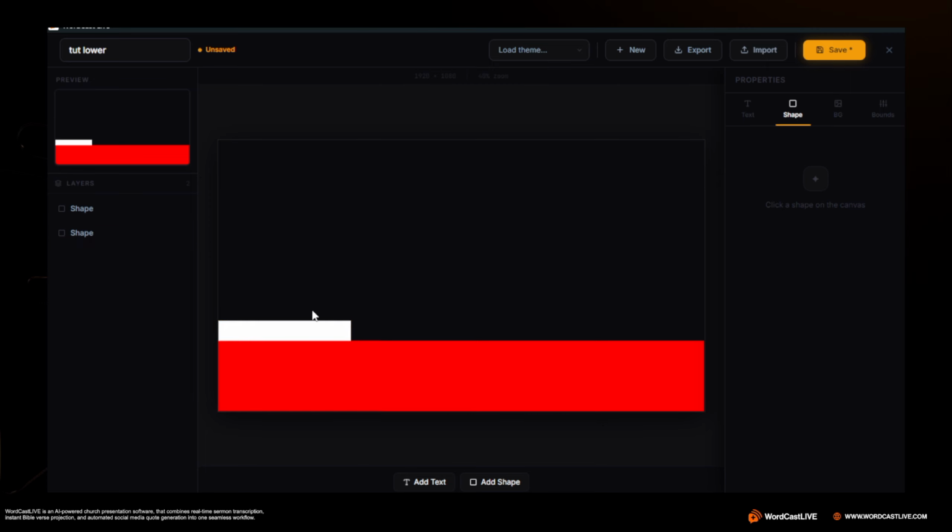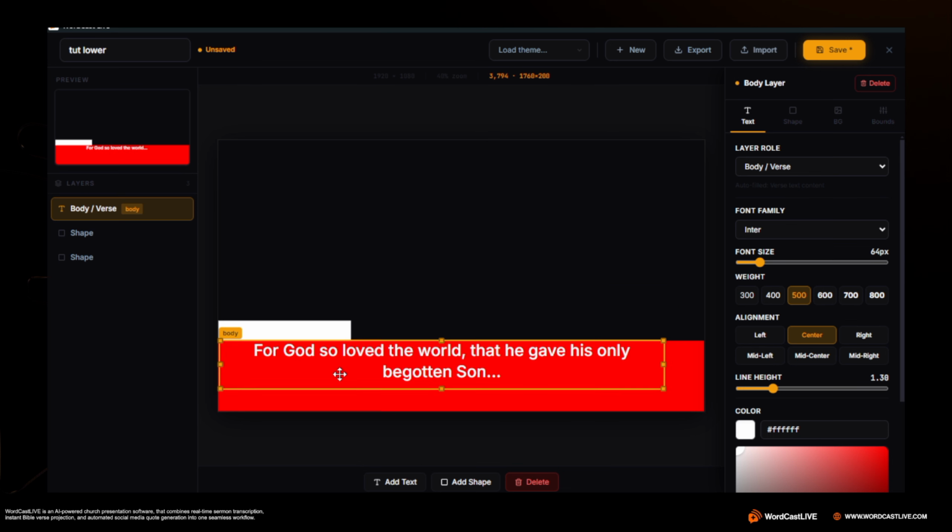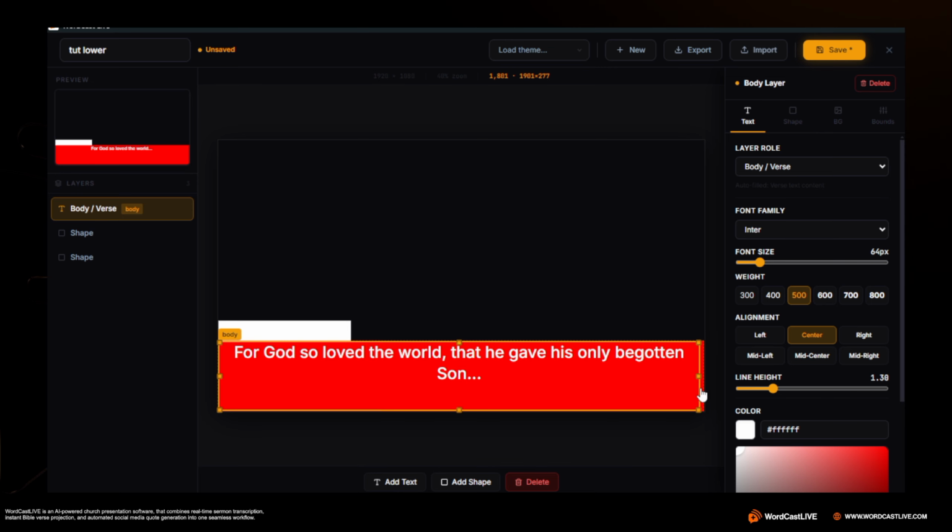For this theme to work, we're going to add a text layer in which our Bible verse and our reference are going to be. The first I'm going to be adding is the body of the scripture. Once you click on add text, automatically it's going to select the body. Just bring it to the top right here. You can resize this to fit into the shape at the background.